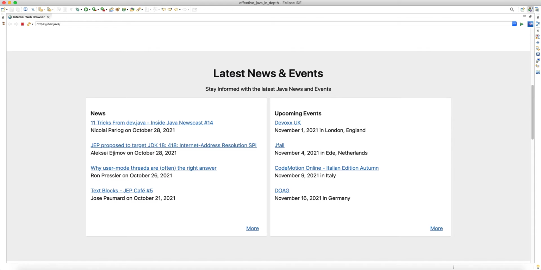And these are proposals that are basically suggestions proposed by the community, Java developers, or maybe the Oracle developers themselves.